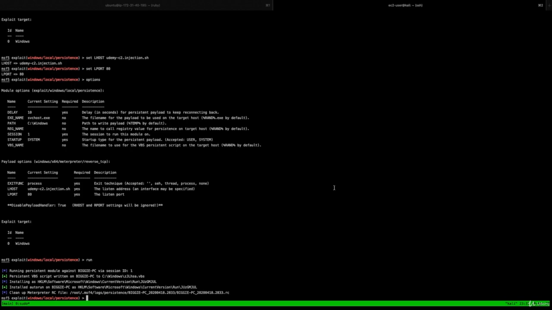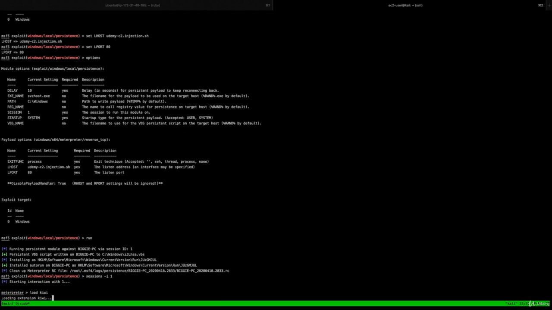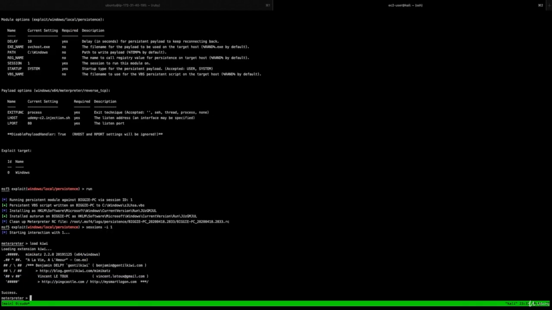So let's do that. We'll hop back into session 1. And we'll load in the Kiwi module. I believe Kiwi is on Windows 7. Yep, should work good. You have Kiwi and Mimikatz. They're both Mimikatz, but one is the version that's built for older systems, and one's built for newer. So Kiwi's for the newer systems usually.